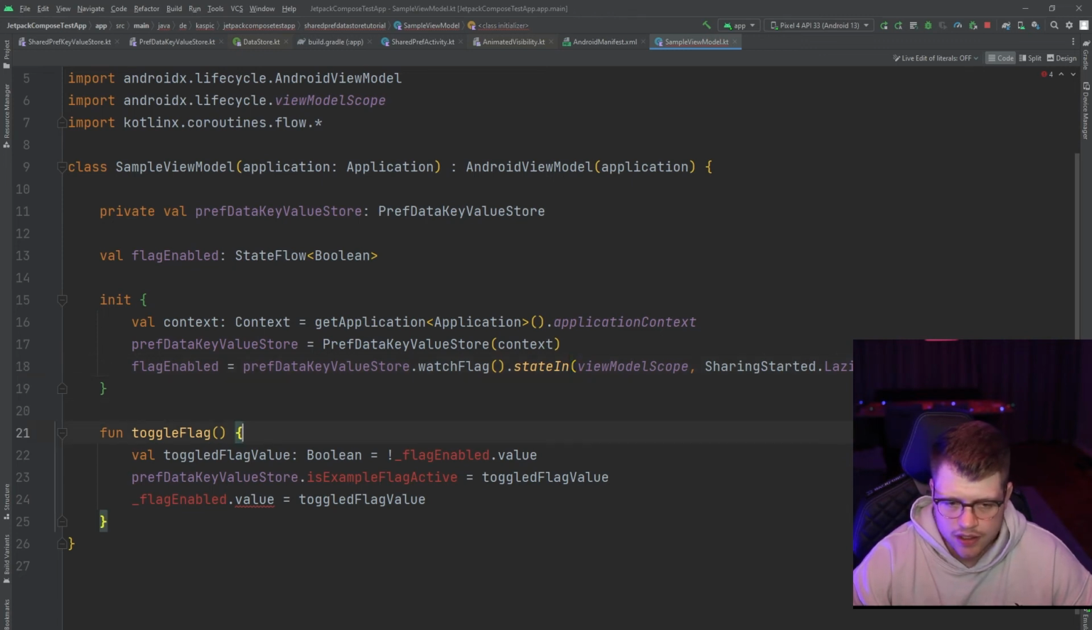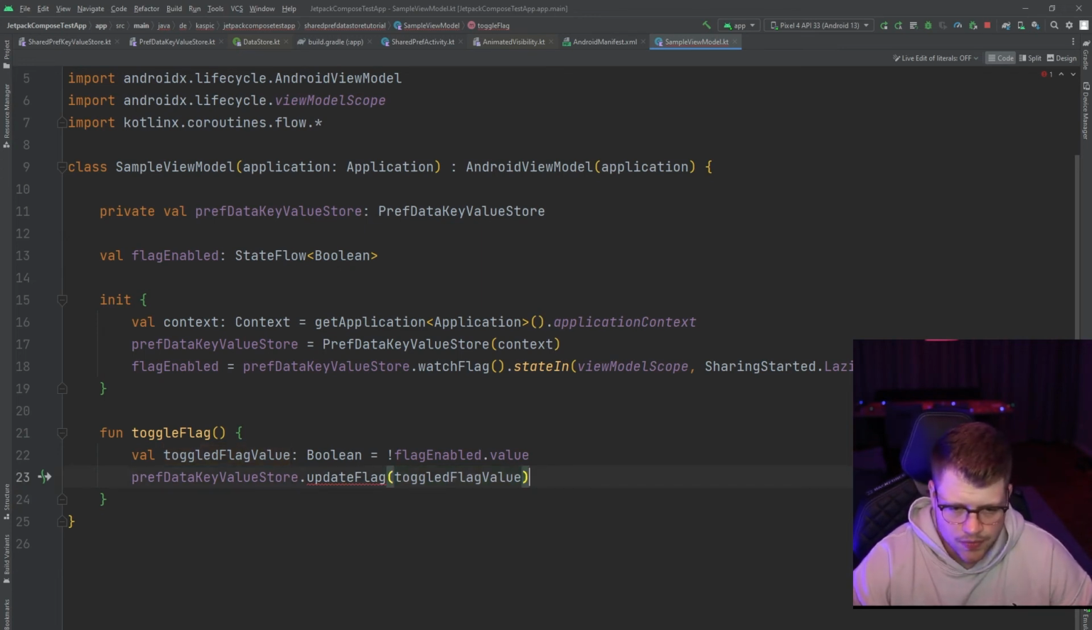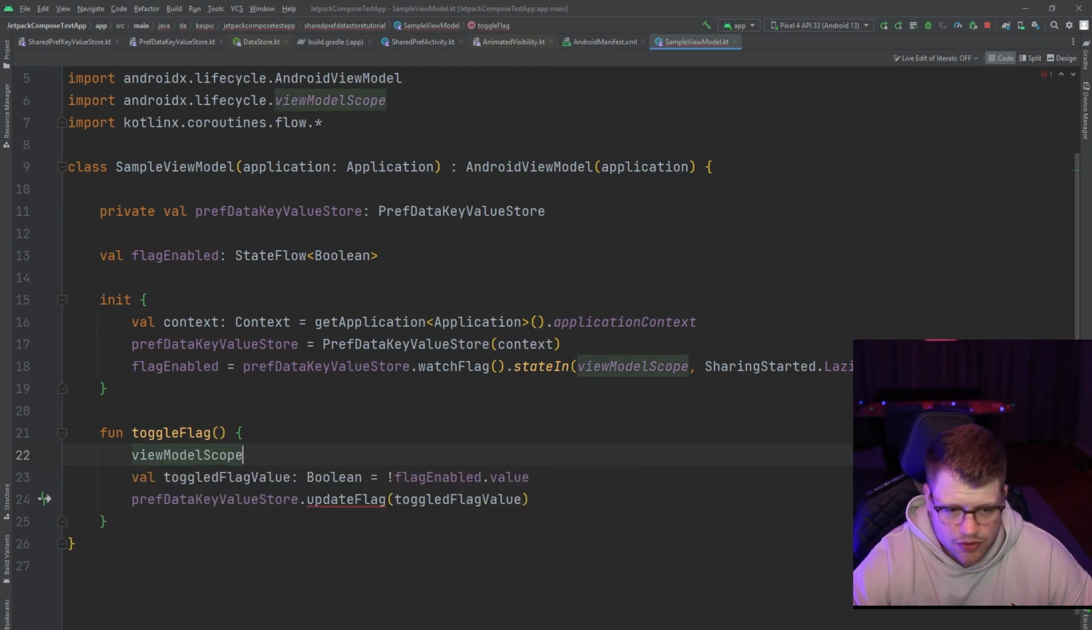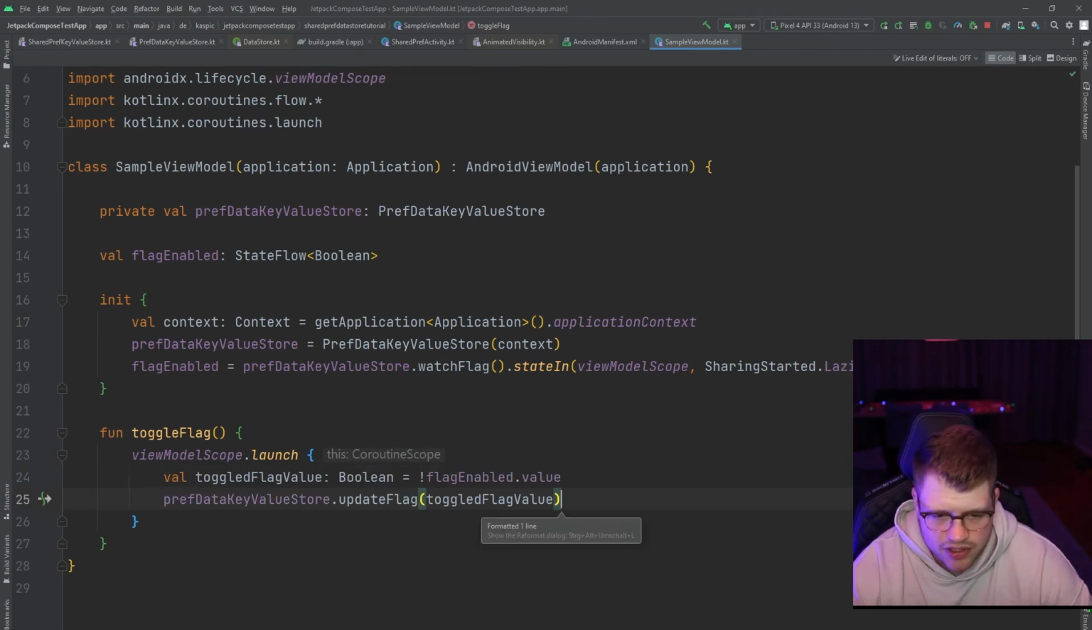So now as soon as someone registers on the flag enabled, it will start collecting this watch flag. And now let's proceed with the toggle flag function. Because we still have a flag enabled state flow here, we can access that value. And now let's replace this function with update flag, and we replace the toggle flag. Because we now directly receive the updates from the flow, we no longer need to manually update a state flow. And finally, because this is a coroutine, we will use the view model scope and say launch to launch a coroutine. We don't need to put in a dispatcher because the preference key value store itself already defines one, the IO dispatcher, as we previously saw in this table.